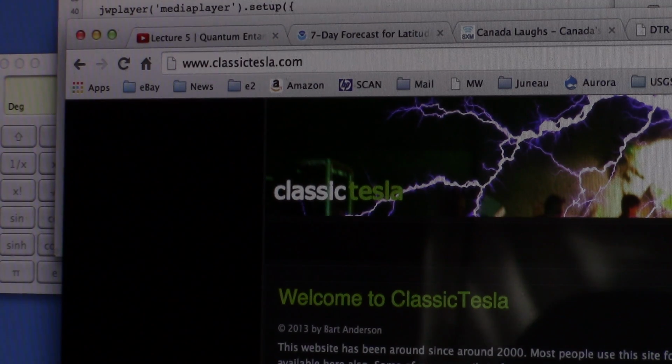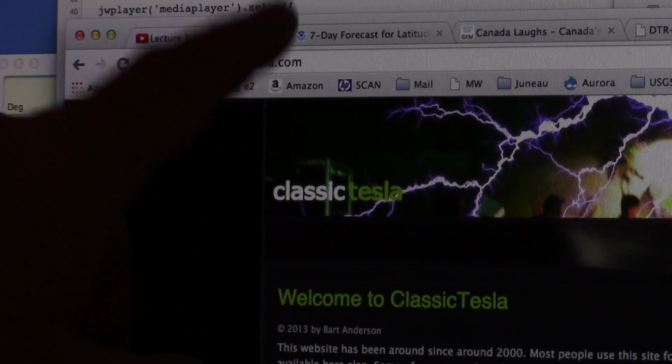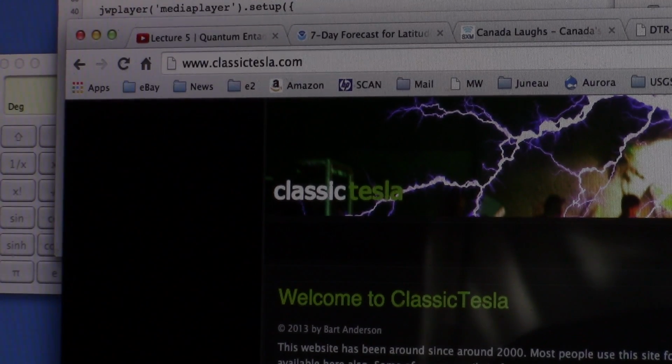If you're building a Tesla coil, this is a very important website to go to, www.classictesla.com. This website is maintained by Bart Anderson. He's been doing Tesla coiling for decades, starting with the older spark gap coils and the rotary spark gap coils, and the asynchronous and the synchronous spark gap coils.